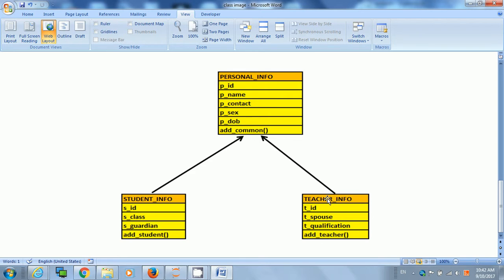Now apart from that, your student info may have additional attributes like s underscore id, which is the student id, s underscore class, which is the student class, and s underscore guardian, which is the guardian. And teacher info may have tid, which is the teacher id, t underscore spouse, which is the spouse information, and t underscore qualification, which is the qualification of the teacher.